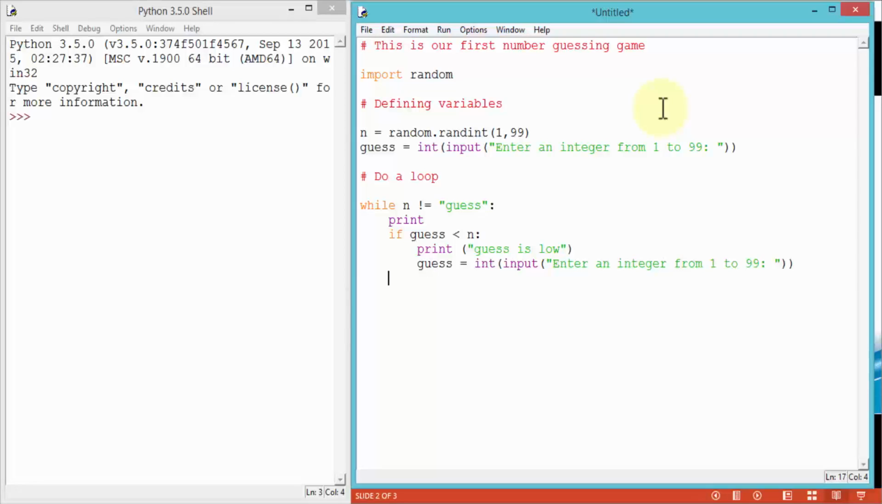And here I can say elif. Recall the elif, right? If all the statements are true, it's going to keep asking until it becomes false. So I'm going to say elif guess is greater than n. In this instance, do what? Do print guess is high. It's just the opposite.